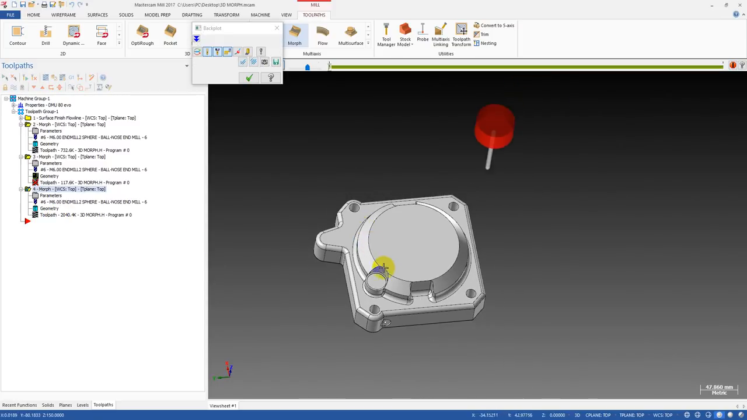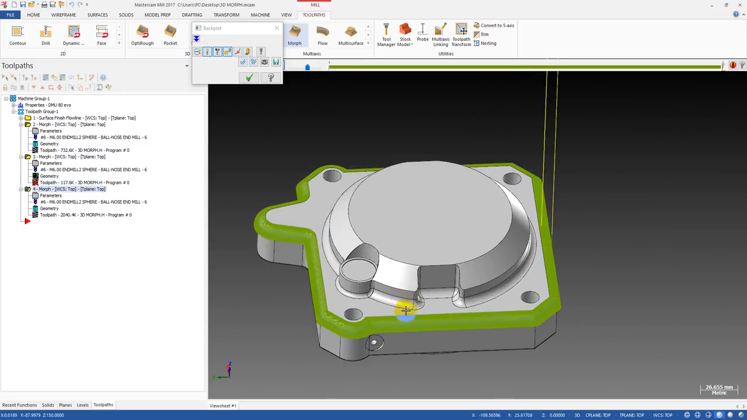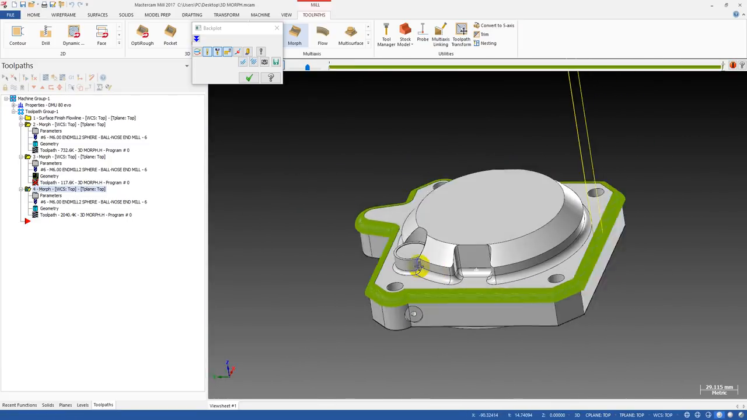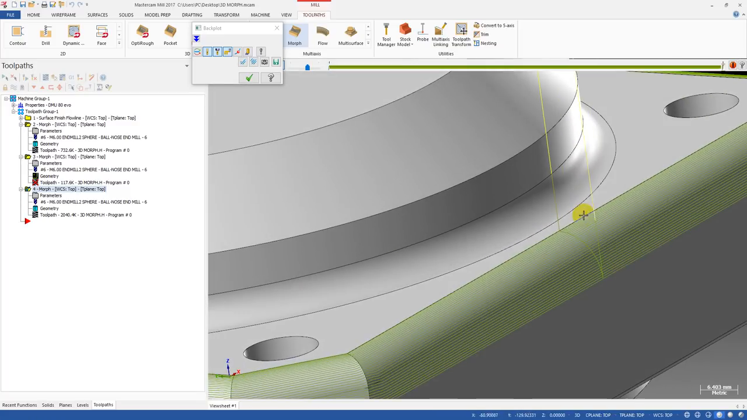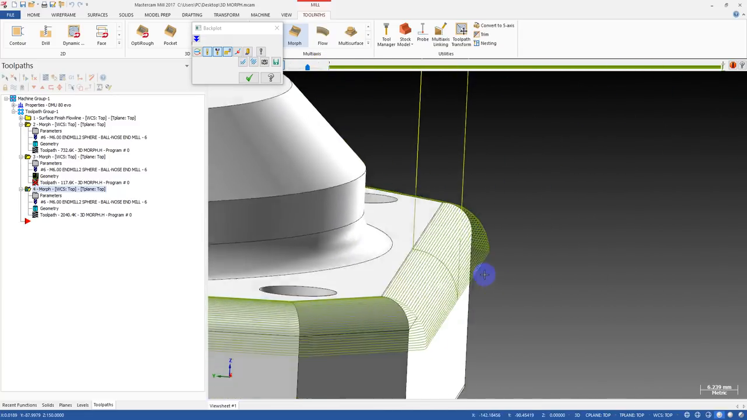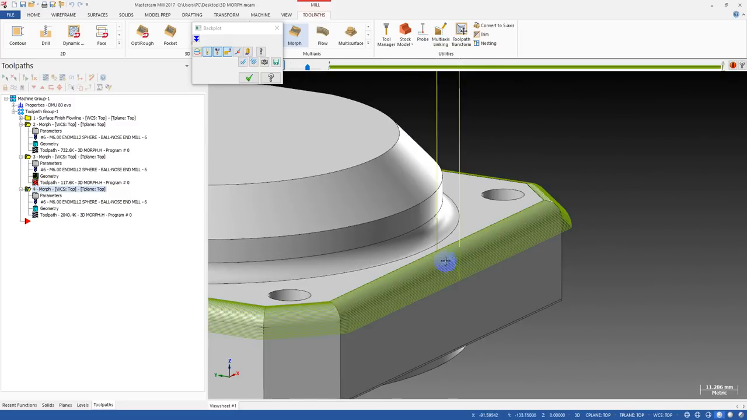Sorry if I missed many things, because it has a lot of options. You can see a very beautiful toolpath in the model. Here we don't have the lead in and lead out because we haven't selected it, so the tool plunges into the surface and exits here with no lead in and lead out motion.